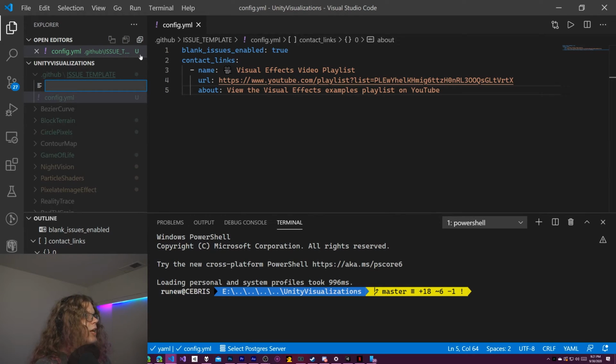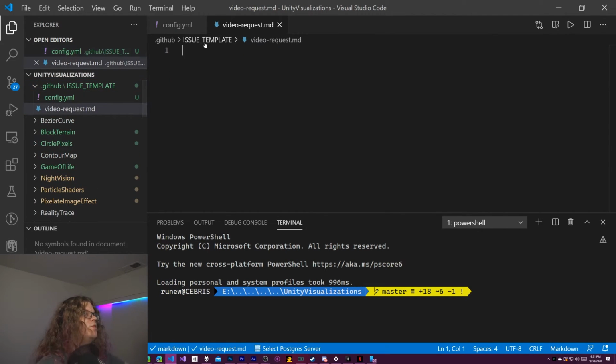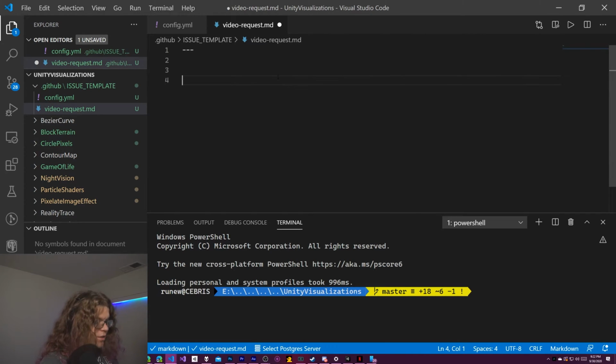And so we are going to have, let's do a video request. So if you want some visual effect added to this repo, this would be how you would do it, let's say. And in order to do that, there's a few things that we're going to need. If you're familiar with Hugo, the syntax is similar. So we need, hold on, more notes. We need to delimit this using three dashes.